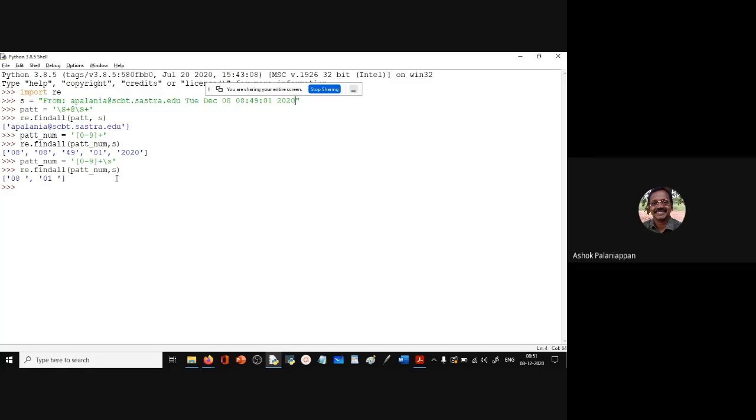Okay. So now let's say that I don't want the 01 either because it's, again, a continuation of this time. So in order to identify these numbers, it should begin with the space and end with the space. Only then it's a proper number. So then again, I have to modify the pattern. So how do I give the pattern now?